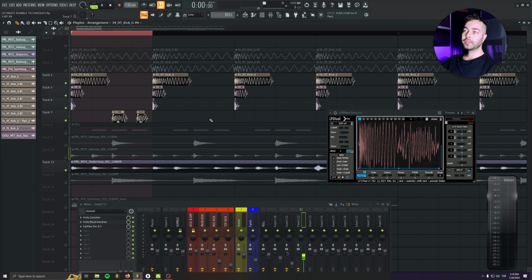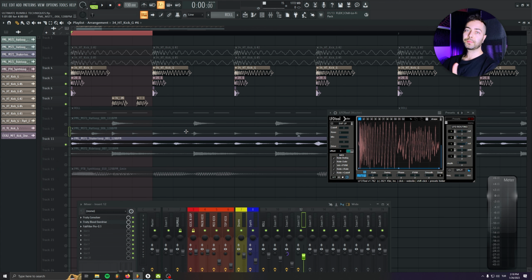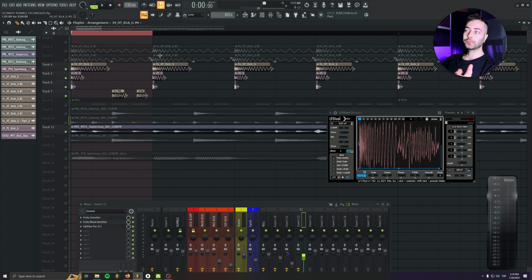And again, we are only using the main kick to generate the other sounds, which gives you more groove in the mixdown, if it makes sense. Okay, let's go to the third way.